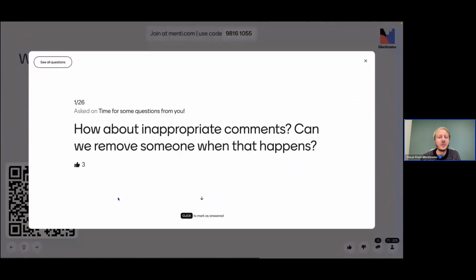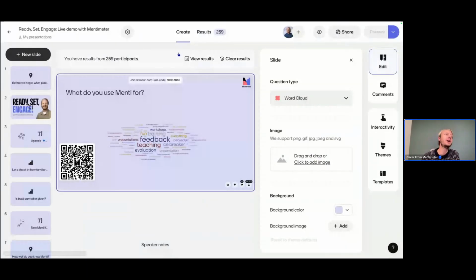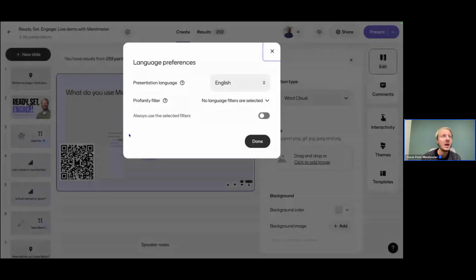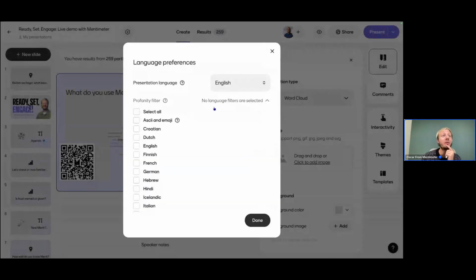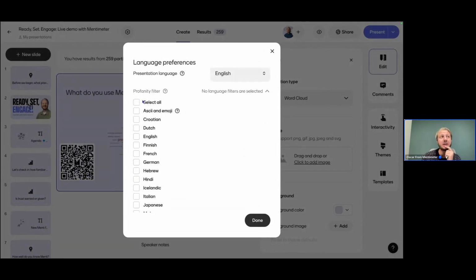How about inappropriate comments? Can we remove them when that happens? Yeah, there are a few ways to deal with inappropriate comments. One is you can go to settings here and go to language preferences. Here I can choose a profanity filter, and this is for a lot of languages. I can have all or certain ones, and this will just filter out the words.